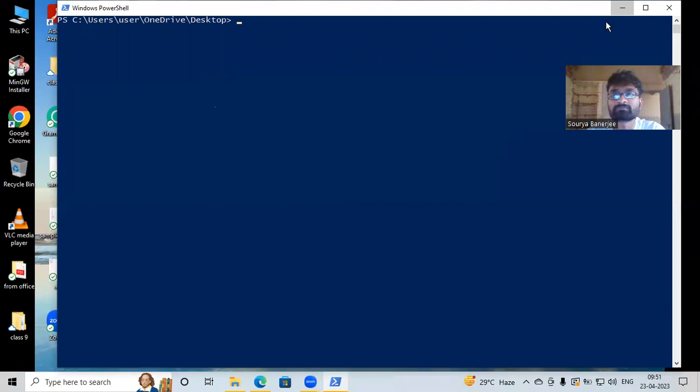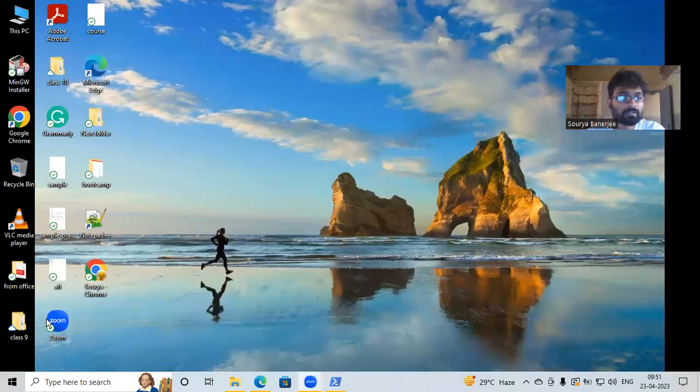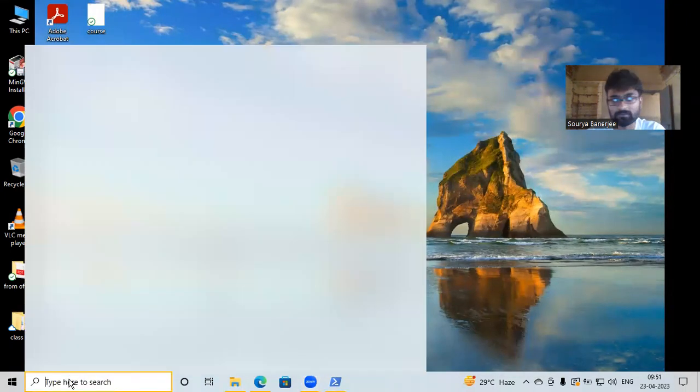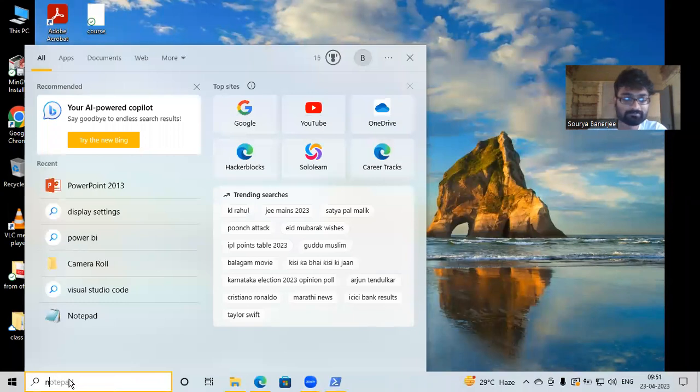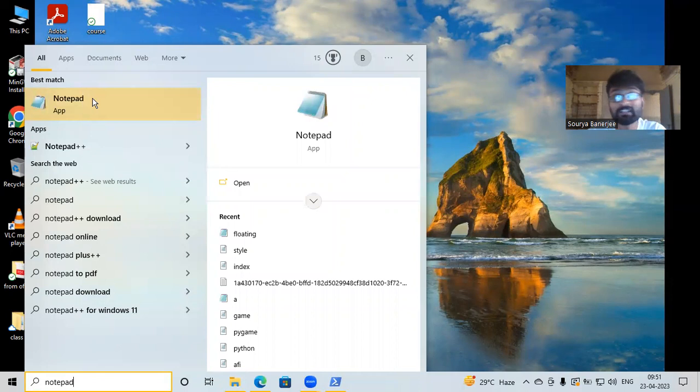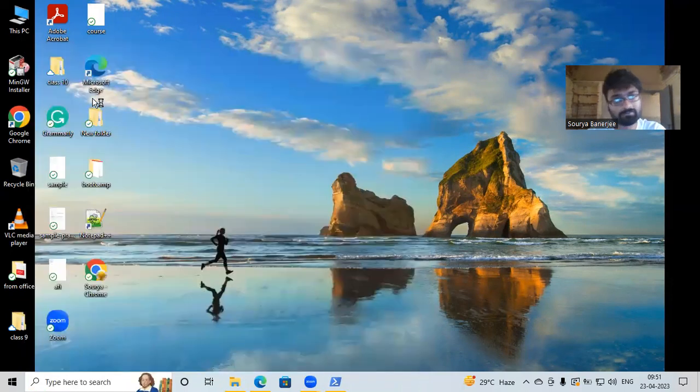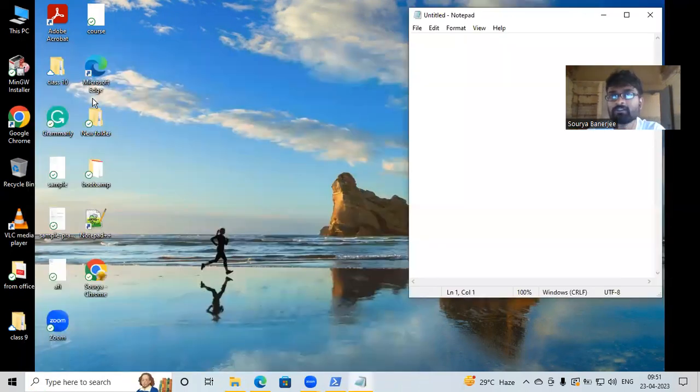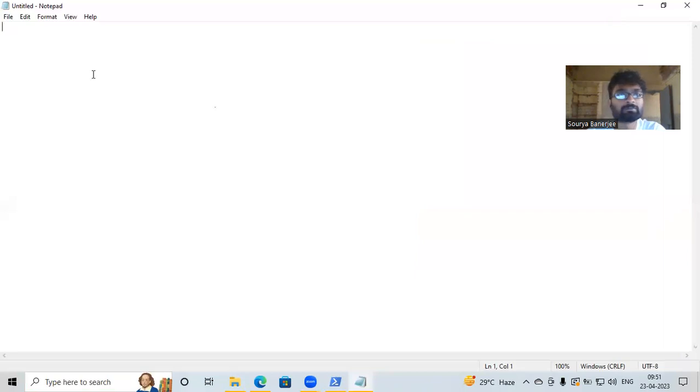Okay. So I am opening Notepad, normal Notepad. Notepad plus plus is also there. We will later use that. So normal Notepad file is opened. Here we can write Python file.